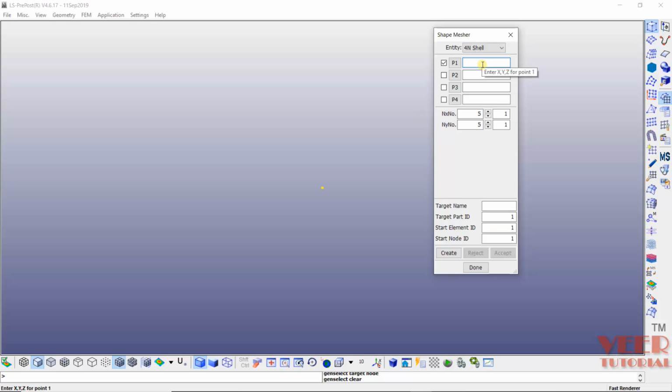So first is -10, -10, 0, then 10, -10, 0, then 10, 10, 0, then -10, 10, 0. After that we need to select number of element in x direction and number of element in y direction. So let's say number of element I want to select 20.